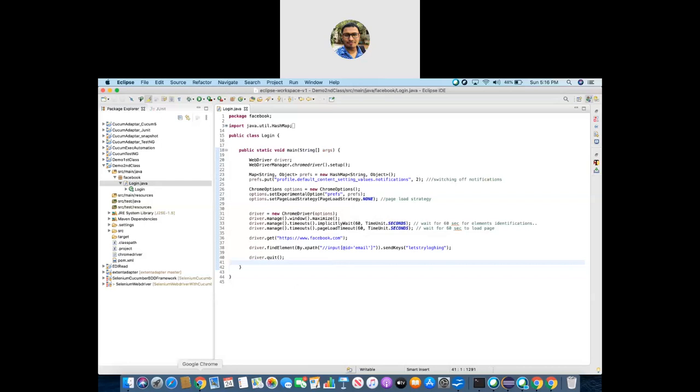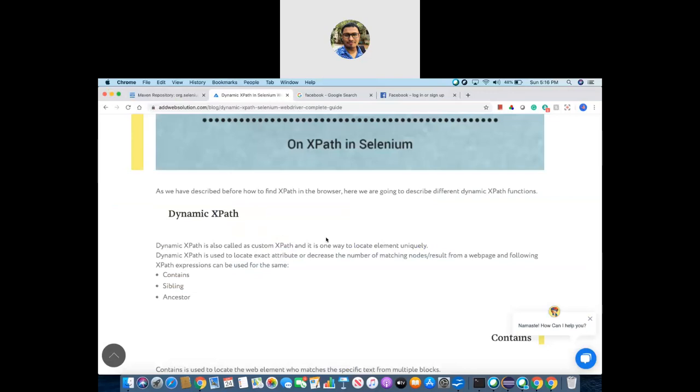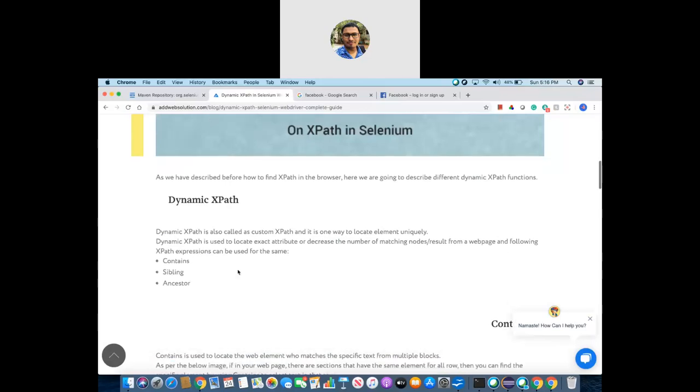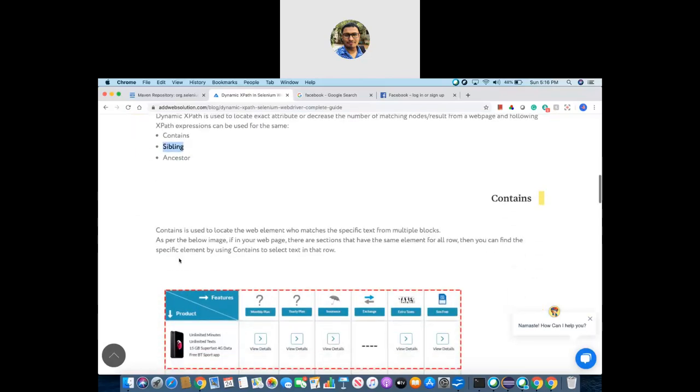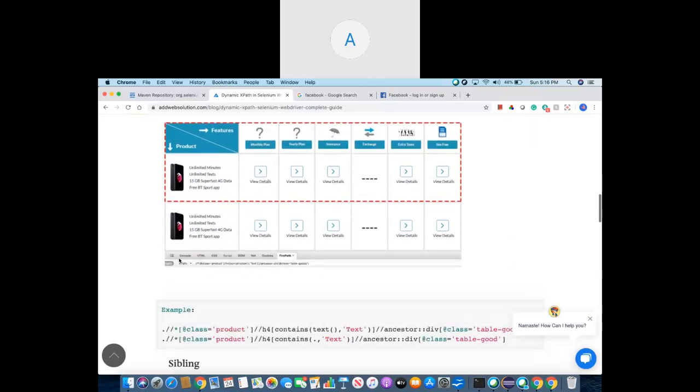So why do we use dynamic XPath? Dynamic XPath is to locate an exact attribute or decrease the number of matching nodes, and the following XPath expressions can be used for the same. We can use contains, sibling, ancestor. The sibling concept we were discussing in the starting of the session. Anir, did you follow that? Yes, I did. So I will give an example of that.